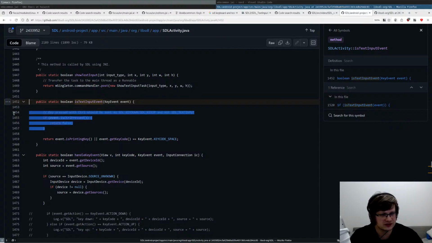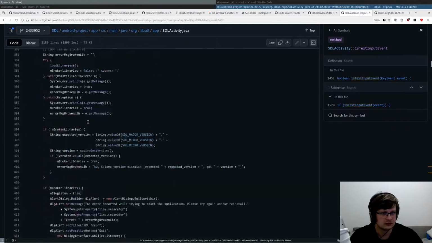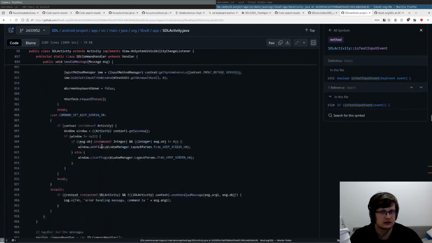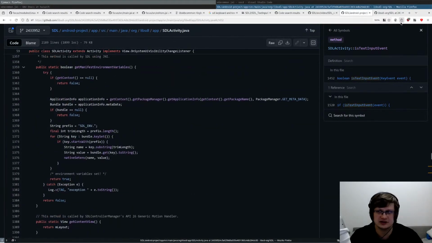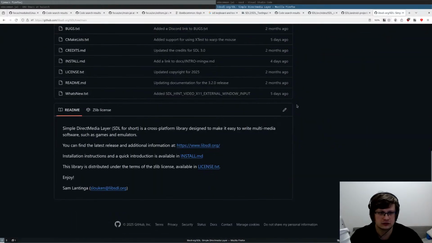But yeah, this is what I was thinking about doing. Key pressed with control should be sent as key up and not text input. Basically this. But this is a Java app. This is not a library. Let's go to main branch, shall we?